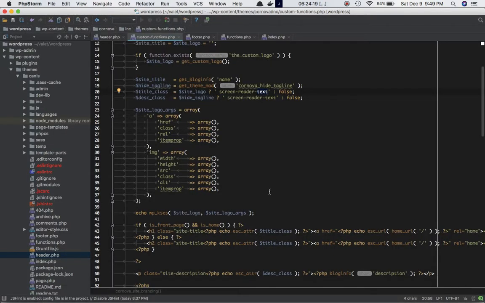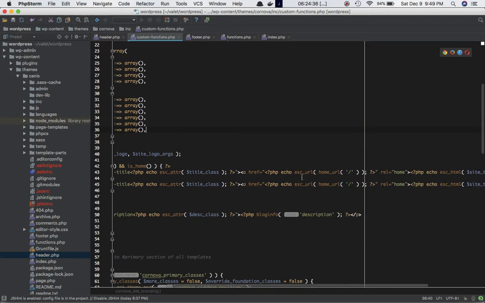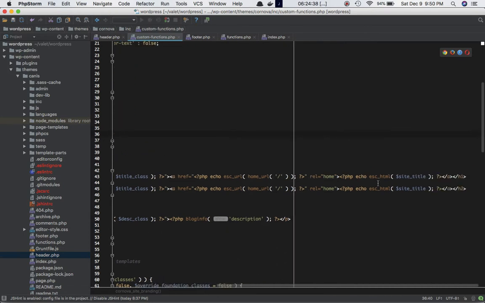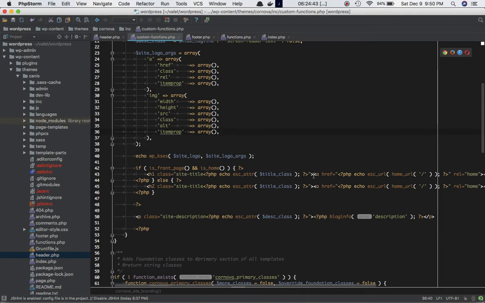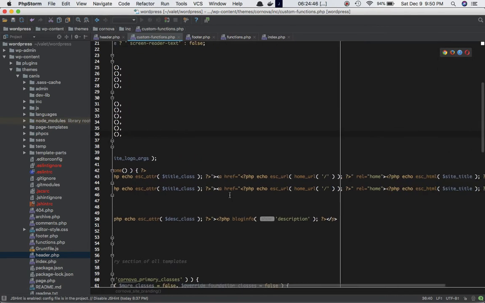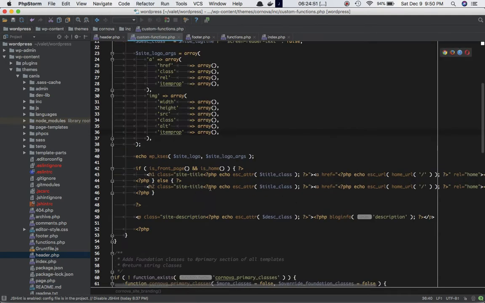Okay, and then we are checking is_front_page, which means is the user on the front page of the site, on the home page of the site. If he is, then we are going ahead and using esc_attr to escape the class, esc_url to escape the URL, and esc_html to escape the site title, and basically just displaying the site title. And if he is not on the home page, then we are going ahead and displaying the site title as well, but with the h2 tag, so a little bolder.